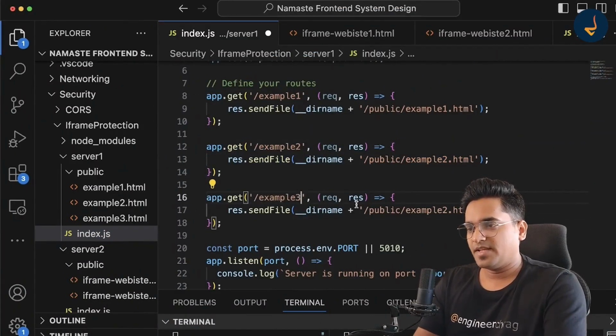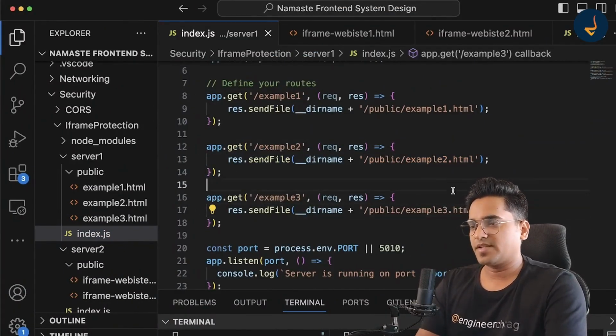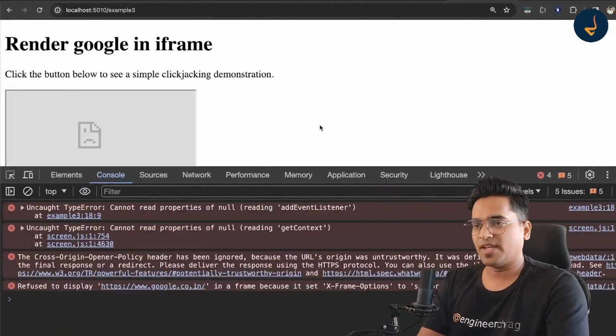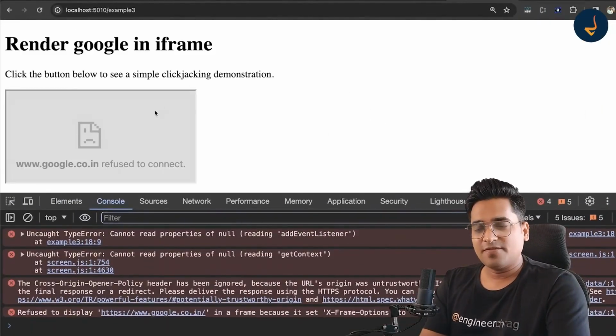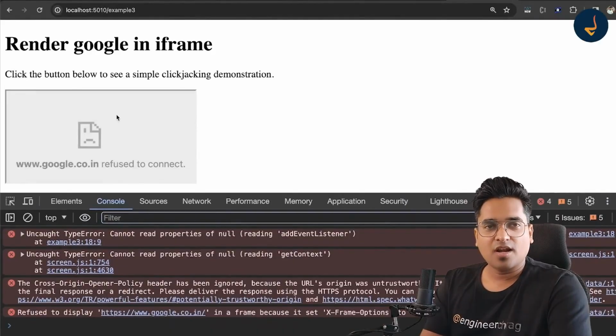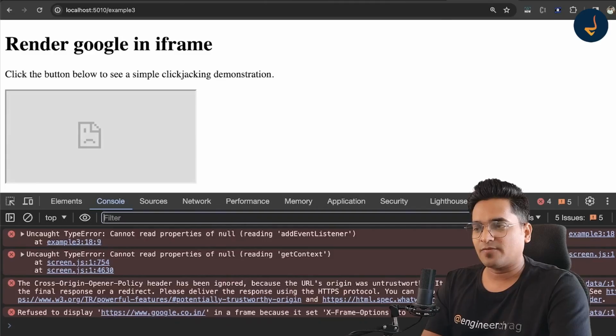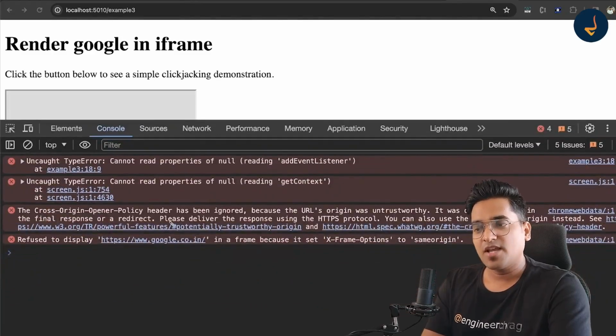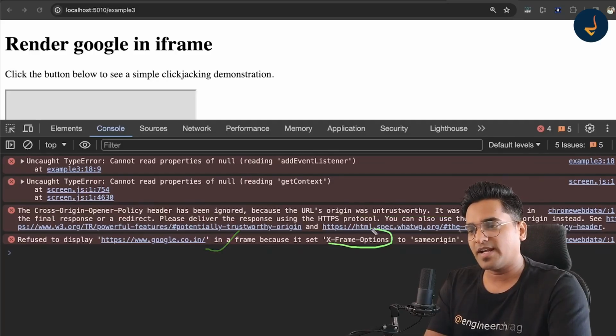So we have example 3, which is going to be accessed from example3.html. Awesome. We have the main website where we are trying to inject google.co.in inside the iframe. What it says is, boss, you cannot access it because of the cross origin opener policy, which is set and says that this website cannot be accessed from a different place altogether. You cannot load it in the untrusted one. It got refused because there is some header set to X-Frame-Options, which is same origin.